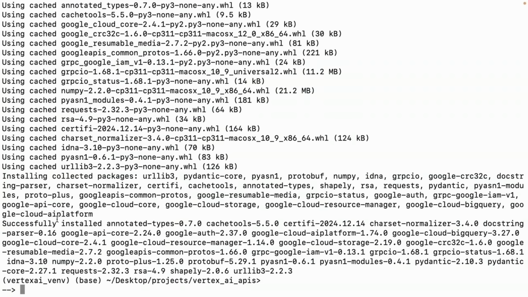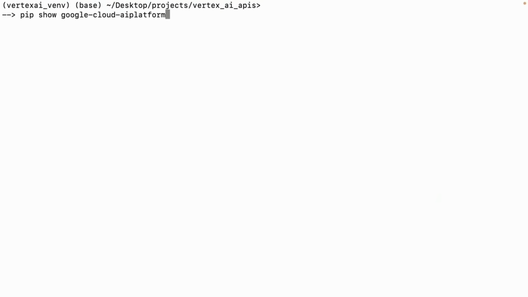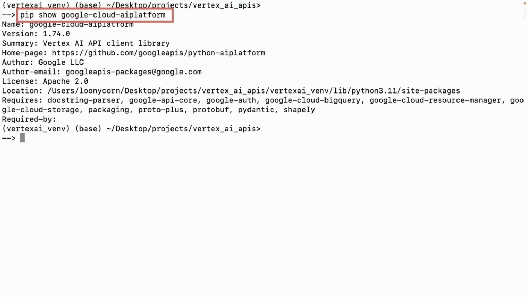However, we'll be using those components of this package that allow us to work with Vertex AI APIs for generative models. After having successfully installed this package in our virtual environment, let's run pip show google-cloud-aiplatform to verify that indeed this package has been installed. And it has. Notice that its summary says that this is the Vertex AI API client library.